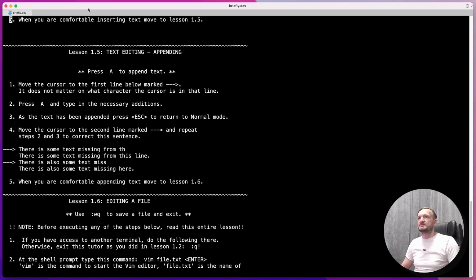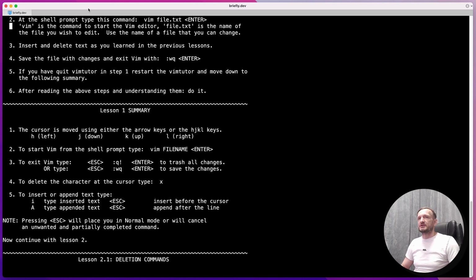At the end of each section there is a summary. I will be scrolling to the summary and will be going very briefly through all the elements. So how can you move? You can use H, J, K and L, but I'm usually using arrows because they do the same. Start Vim, we already mentioned that, so vim and the file name. If you want to exit, you need to type escape, colon, and q, as I already did before. If you want to save, you need to use w, like write.